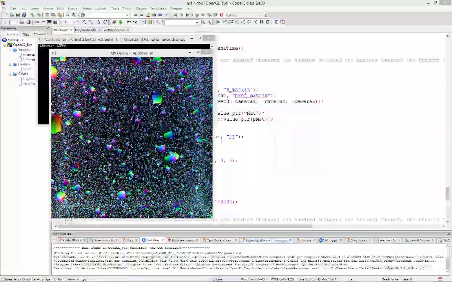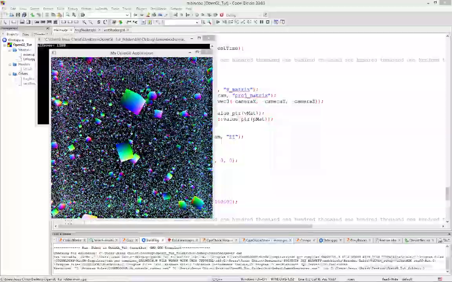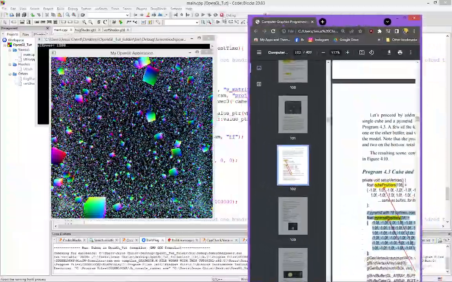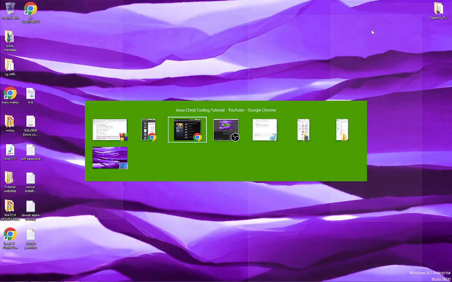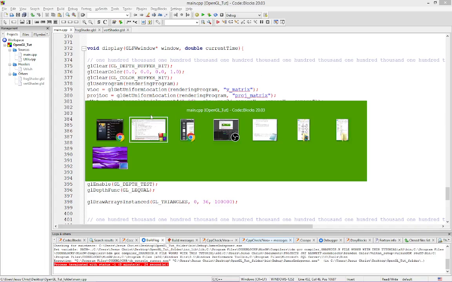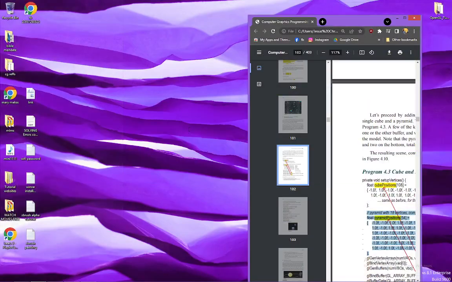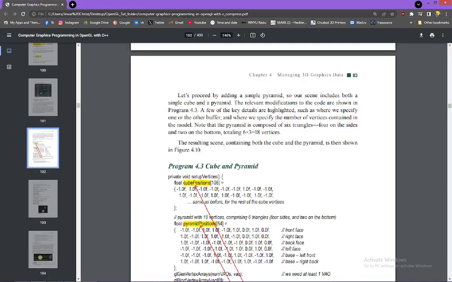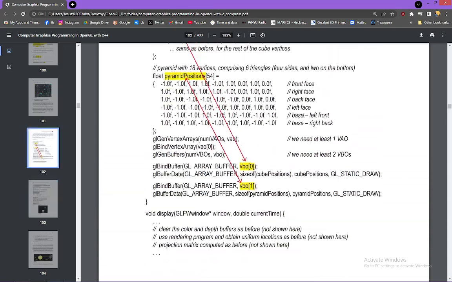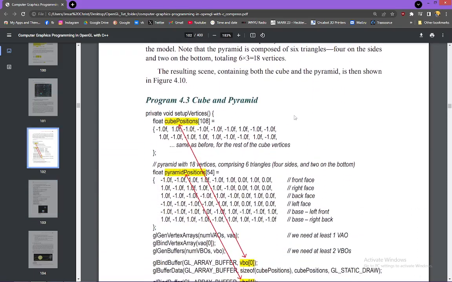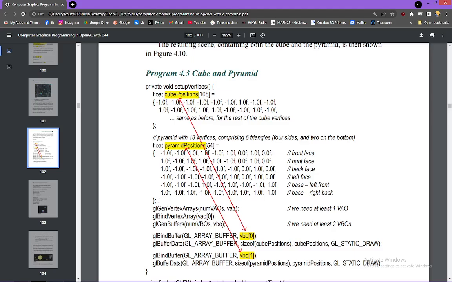So in this lesson, we're going to be starting on page 83. And on page 83, what we will accomplish is a cube and a pyramid. And this is the syntax you're going to need in order to get your pyramid position floated up.